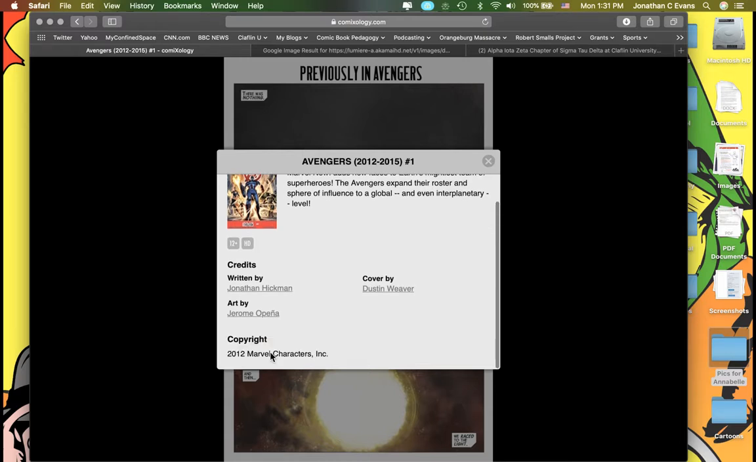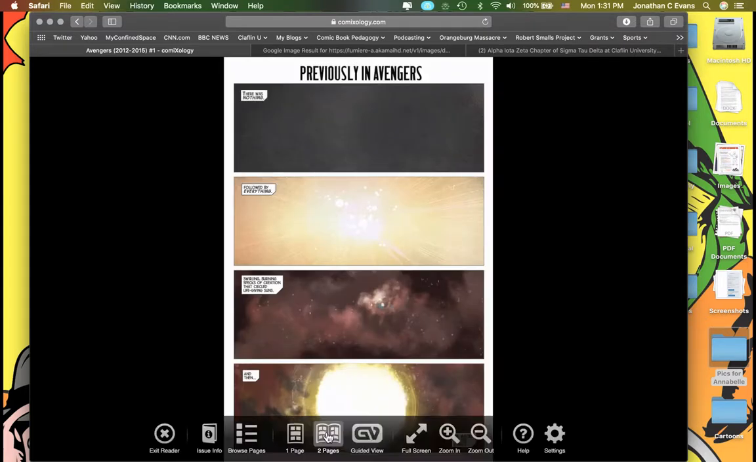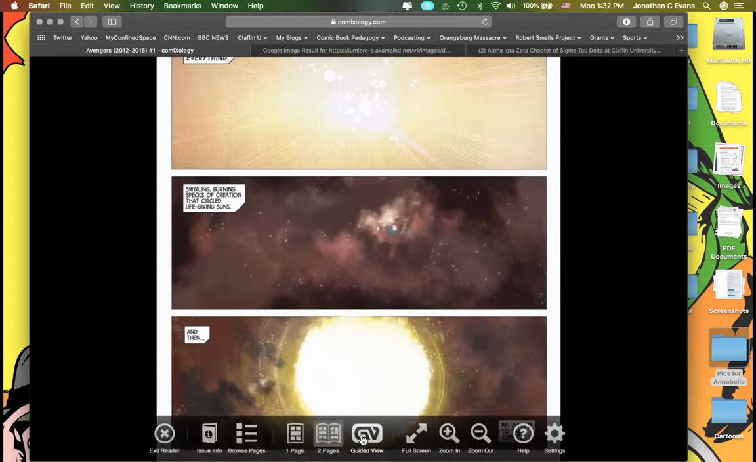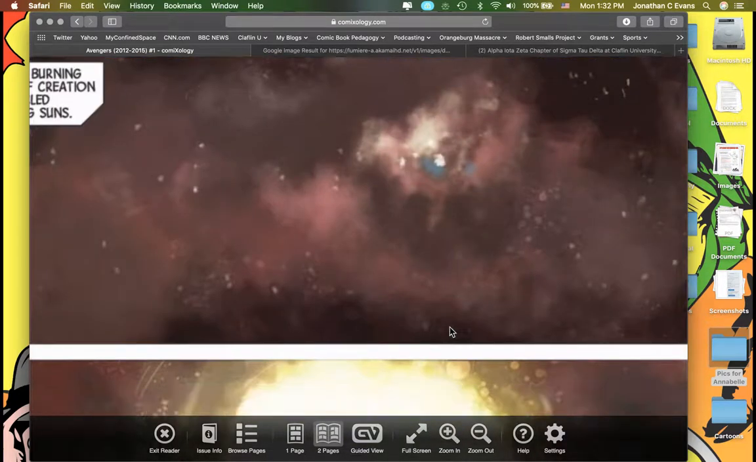Another thing I can do here is enter the guided view function. This actually allows me to zoom in on specific panels. I would demonstrate it here, but I think it will cut off my video. But just so you know, this guided view specifically will take you in like so and actually take you in on the specific panels themselves and help you focus on what you need to read.